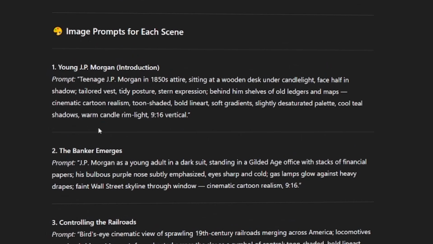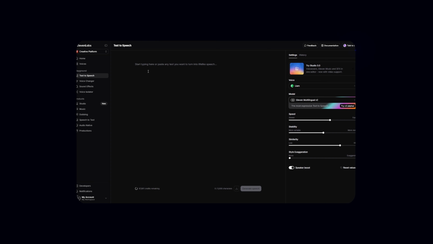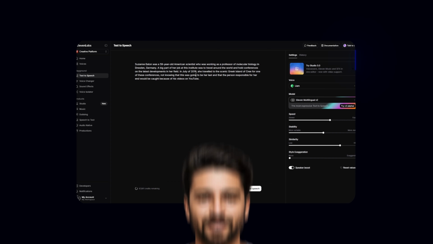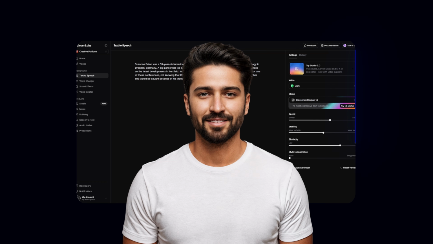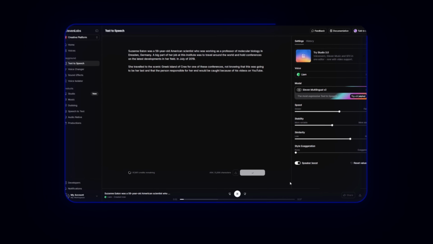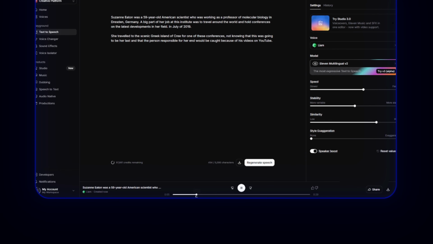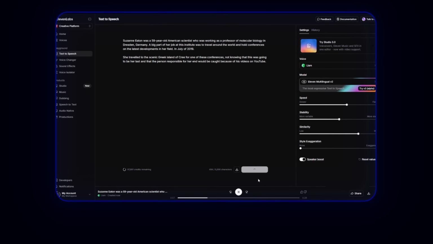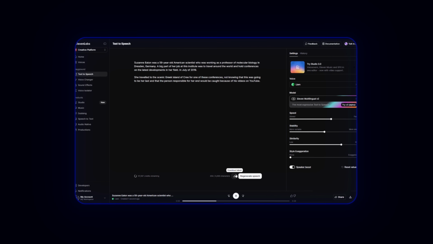Now just go back to ChatGPT, copy your script, and paste it into the box in 11 Labs. You can use commas, capital letters, and exclamation marks to add tone and emotion. Finally, click Generate Speech, and within seconds, your voiceover will be ready. Listen to the whole thing to make sure it sounds right. If it doesn't, just regenerate it a couple of times until you're happy. Once it's good, click the download button in the bottom right.